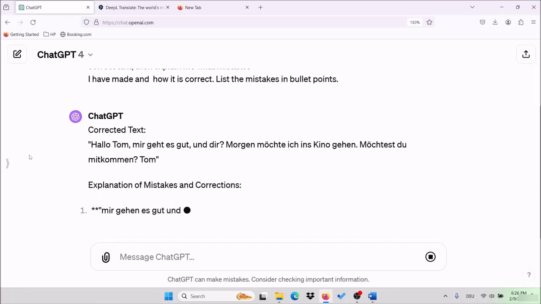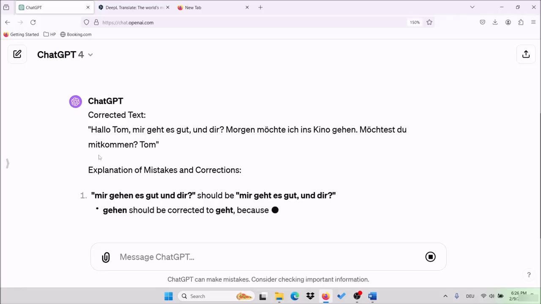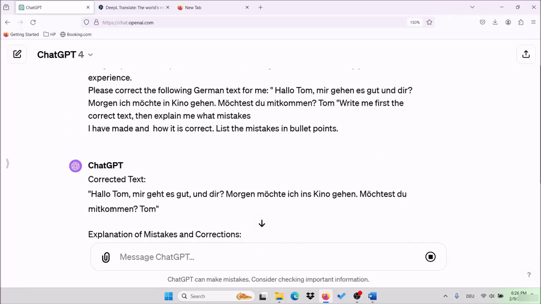And the thing which is really different now is that you get at the beginning the corrected text. And that is for many people the most important thing, that they want to see directly the corrected text. So this method definitely has some benefits. So here's the corrected text.